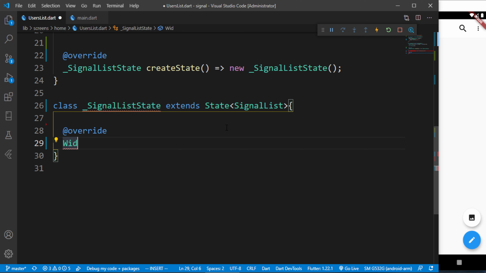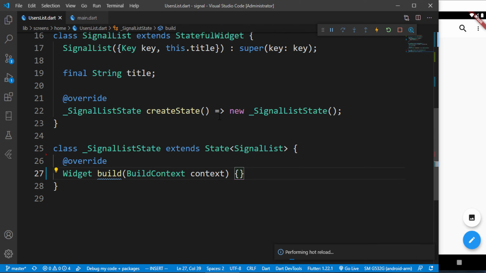So here, do not forget to bring down your override once more and your widgets. That's not what we want to do, but we could say widget build. We have the build context, and that clears that error. So you could see right now we have everything working perfectly. So we are not yet returning anything.